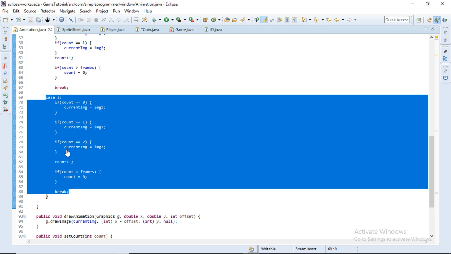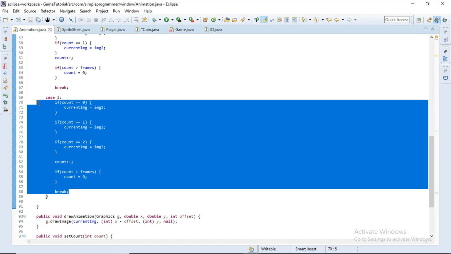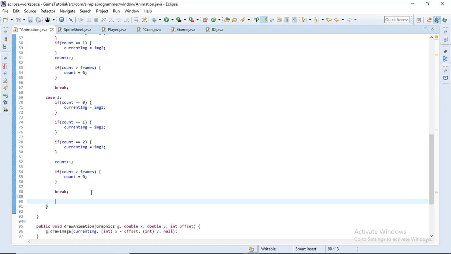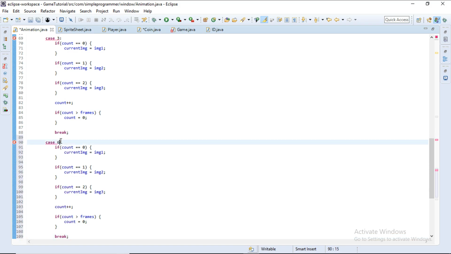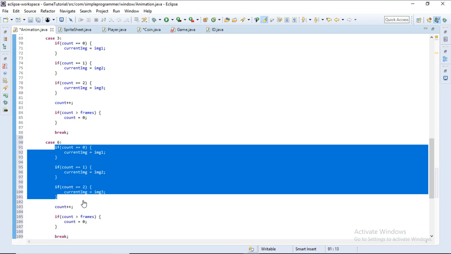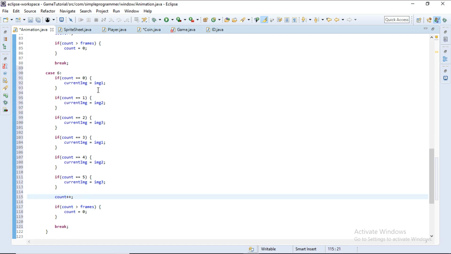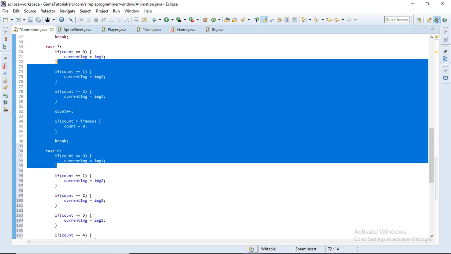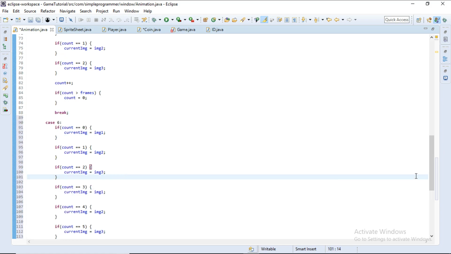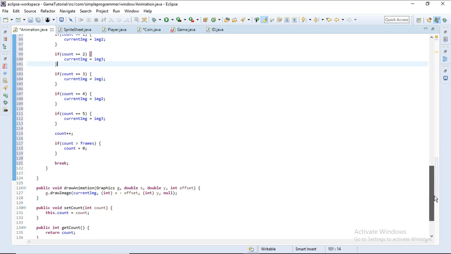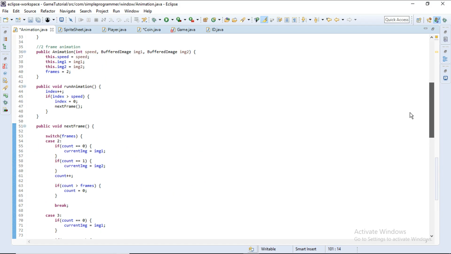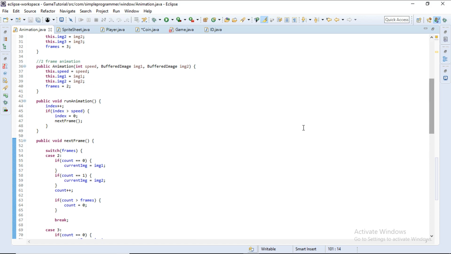Just gonna copy this, copy this, paste it here, case 6. Copy this again. 0, 1, 2, 3, 4, 5. So this one, okay, that's it for that. And now I think that's about it. Yeah, that's about it for that animation.